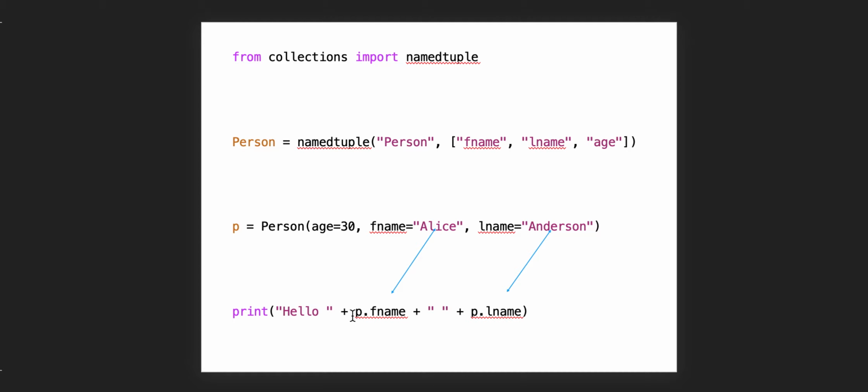You're going to say p dot attribute name, which in this case would be f name or l name or age. So this access is sort of similar to what you do with the dictionary, except that instead of using square brackets, you're going to use the dot and you're going to use the attribute name. So once again, you cannot have spaces or things like that as part of your attribute name, because the attribute name needs to follow all the rules that Python variables usually have to follow.